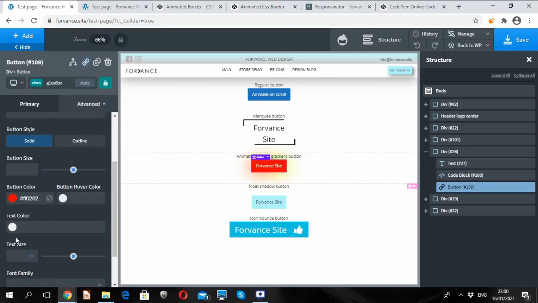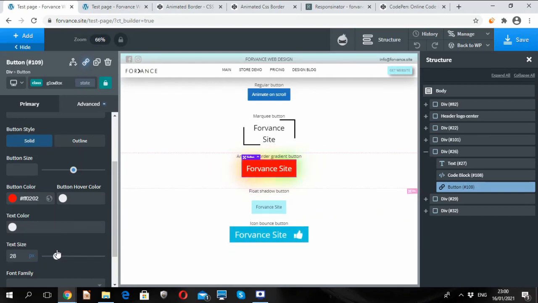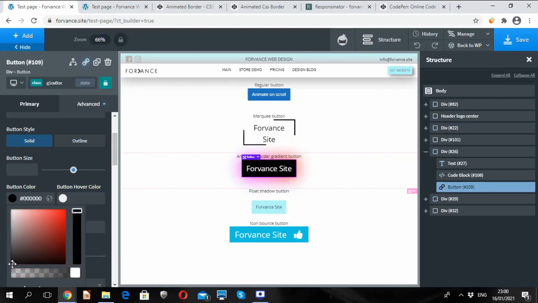So we can also change the text color, increase the text size, and customize the button using Oxygen Builder. Now I'm going to move on to the float shadow button and the icon bounce button. Before I do this, I want to show you another super cool feature so that we can change the colors of the gradient.